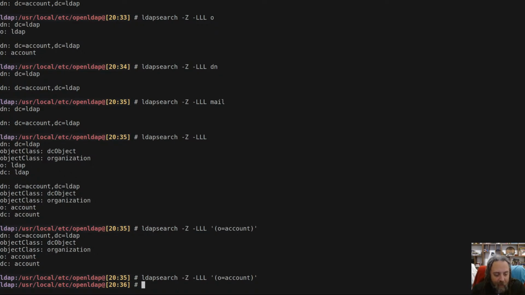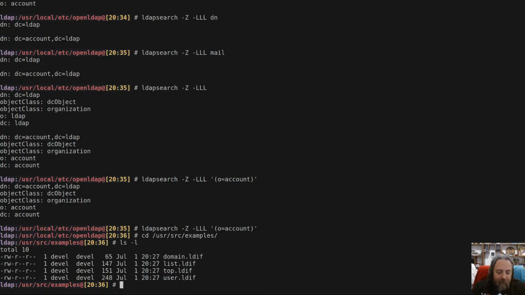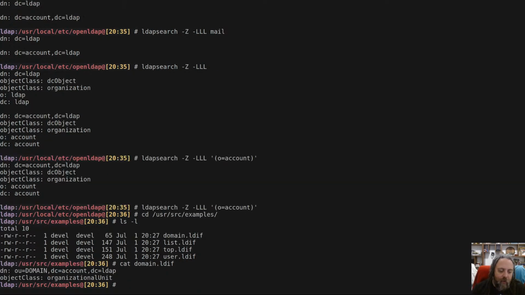And okay, let's see what other stuff is in examples, because this is how you create or just initialize the LDAP, so to say. And there is a domain. We're going to ignore the list. It's something for the mailing lists, and it's not ready, but we're just going to ignore this list.ldif, and we're going to go through the rest of the files. This is a bit email centric.